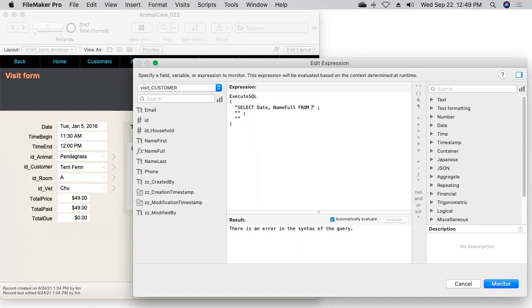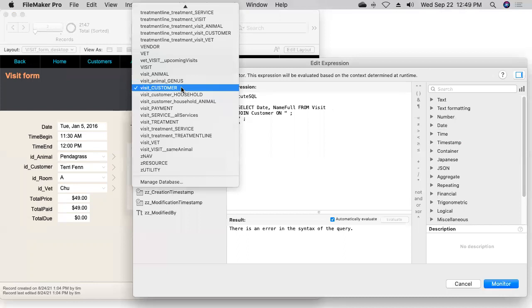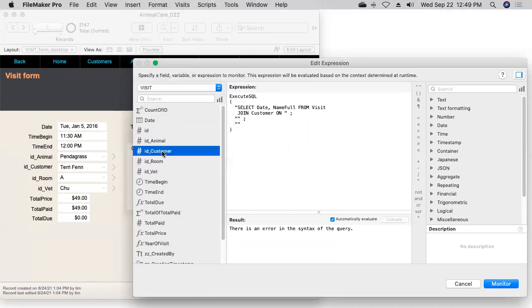From, and then we'll use the visit table name first, and then we'll do a join on customer. So select date and name full from visit. Well, what's the problem? Of course, we don't have our join yet, so no wonder name full isn't being recognized. So we'll come in here and we'll say join customer on, and then the join between these two, of course, is going to be based on the primary key field here, customer ID, containing a value equal to the foreign key field here of ID customer. Now you can put these in either order. I'll say visit dot ID customer equals customer dot ID.